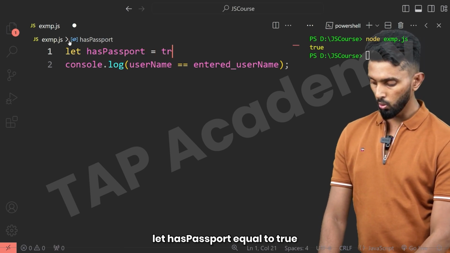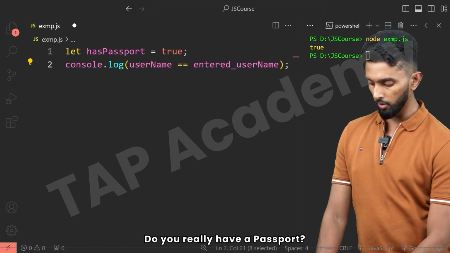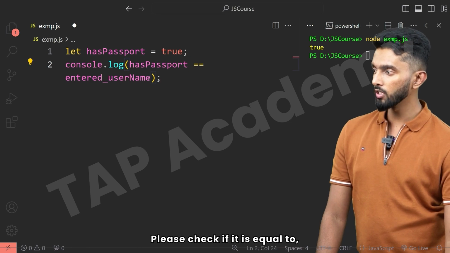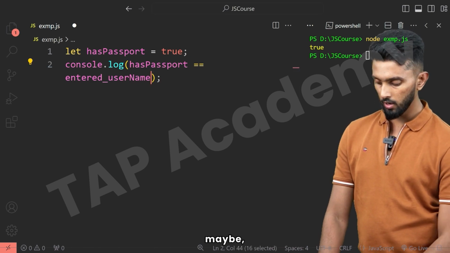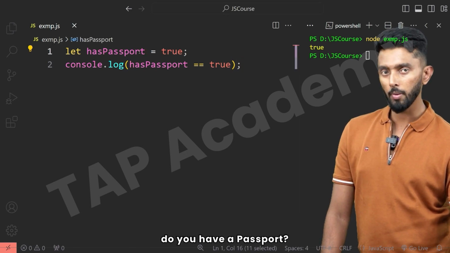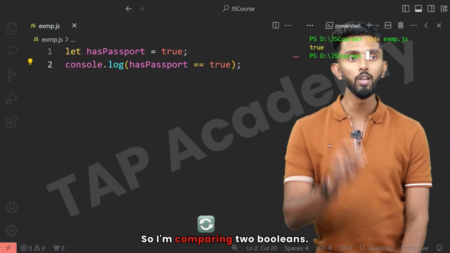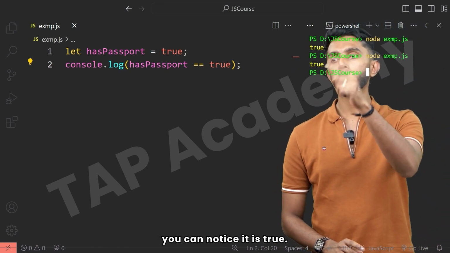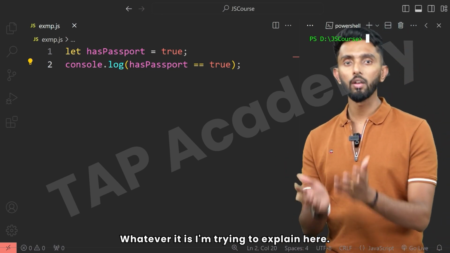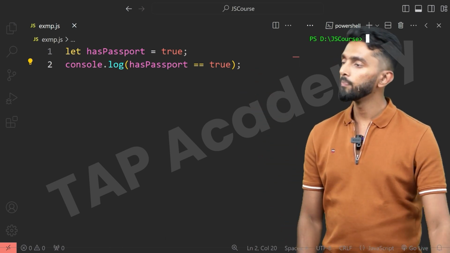Equal to true. Let us assume you have a passport. Now I'll go and check, do you really have a passport? I'll check has passport. Please check if it is equal to maybe true, like this. Tell me, do you have a passport? Yes. Is true equal to true? Yes, right? So I'm comparing two booleans. Now if I were to execute, you can notice it is true. That's it. I hope everybody understood whatever I'm trying to explain here. Is this much clear? Very simple.